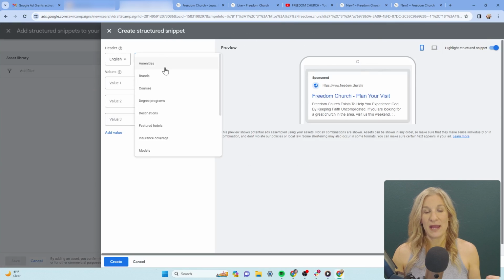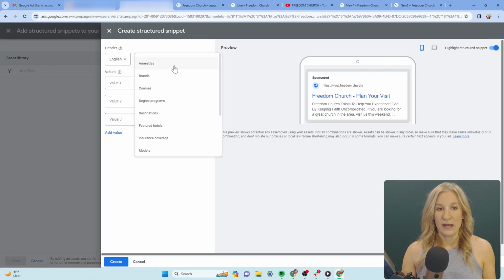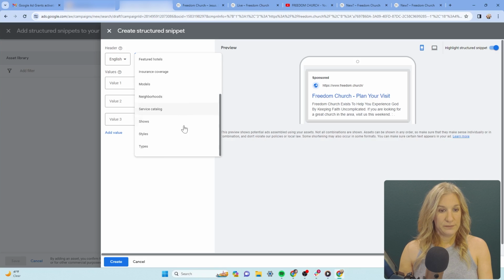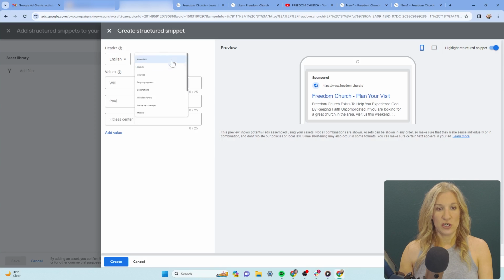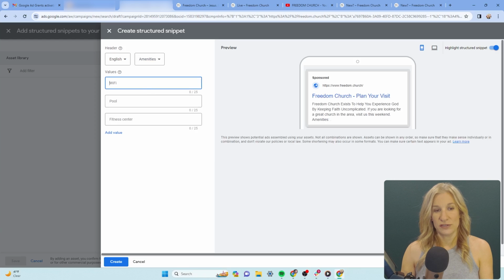Now your type has to fit. It's going to ask you, like, what are you adding? Are we adding an amenity? If this was a school, you could say these are the degree programs that we offer. Most of the time for a church, I'm just going to say that these are amenities. So you'll see here the examples are like free Wi-Fi, a pool, and a fitness center.